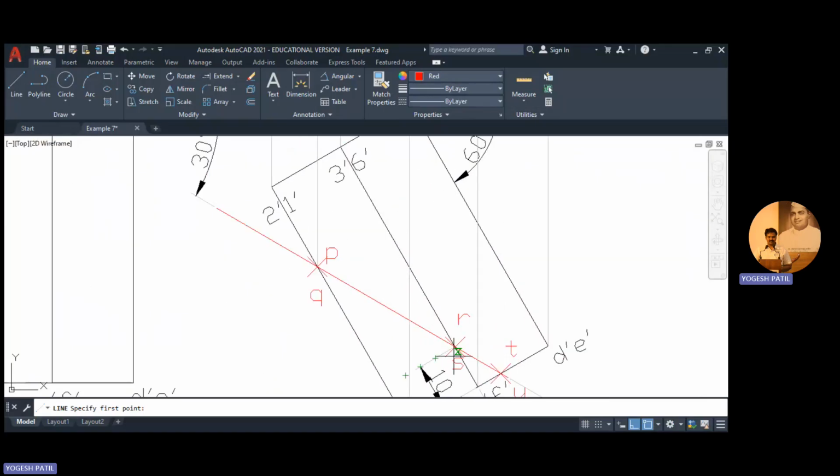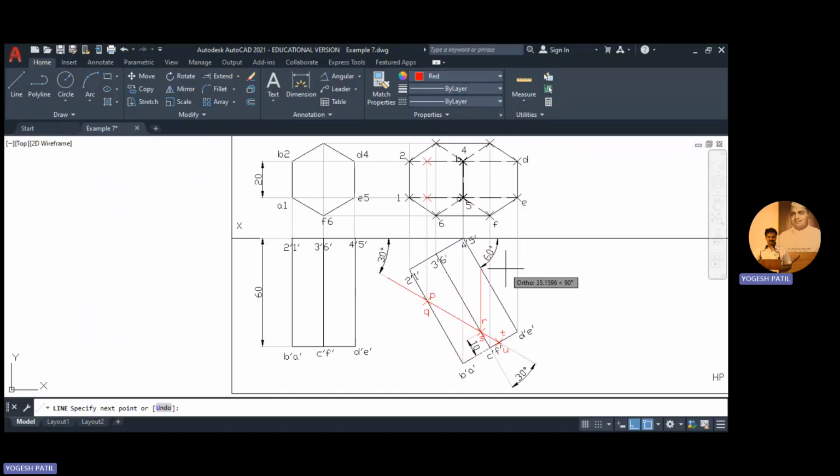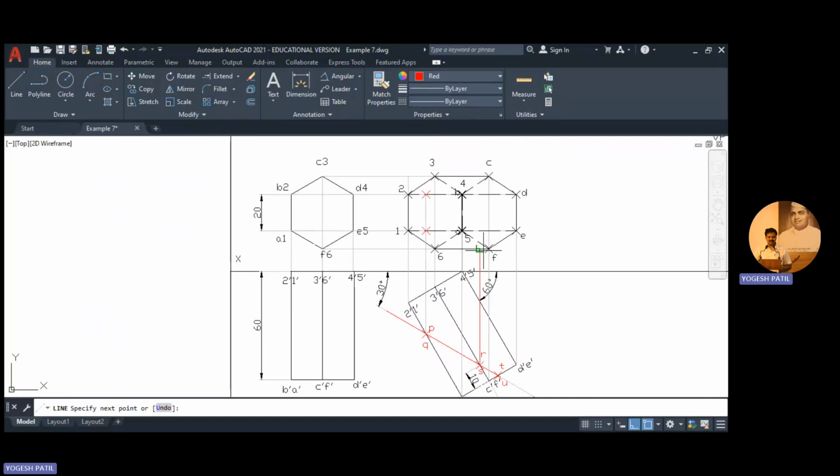Now similarly, we are going to represent points R and S on 3C and 6F. Just zoom it. So it is the point on 3C and 6F. You just check where is 3C and 6F. So this is 6F and this one is 3C. Okay, so I draw the projector up to this. Immediately I am going to mark the point. So this is the point on 6F. This is the point on 3C.